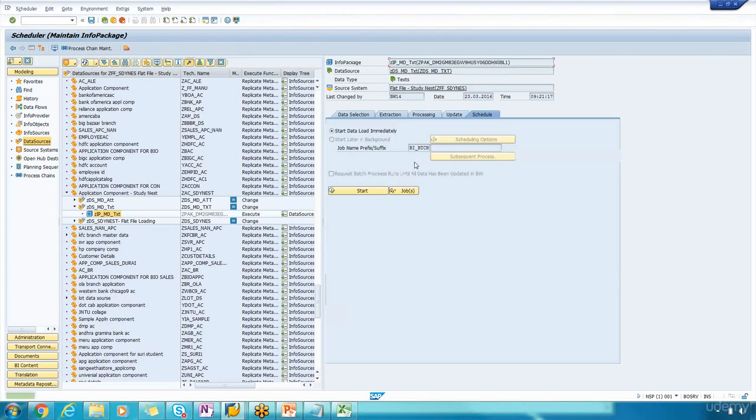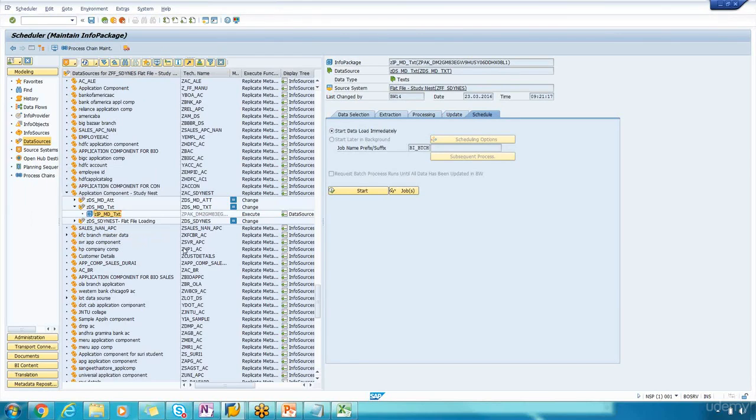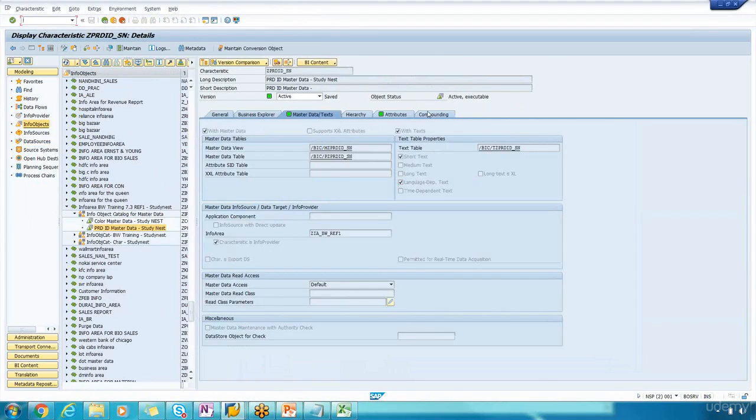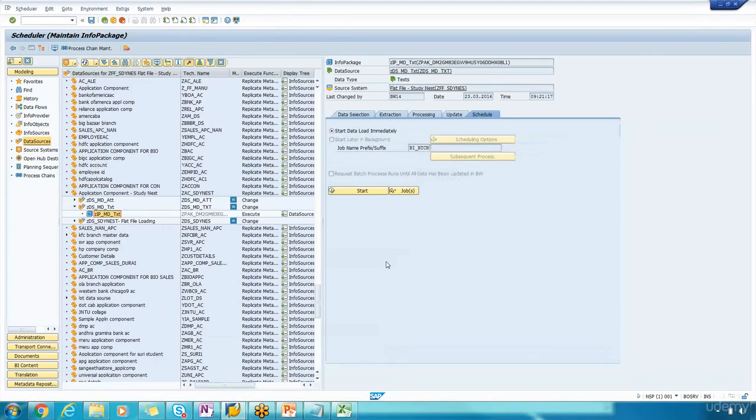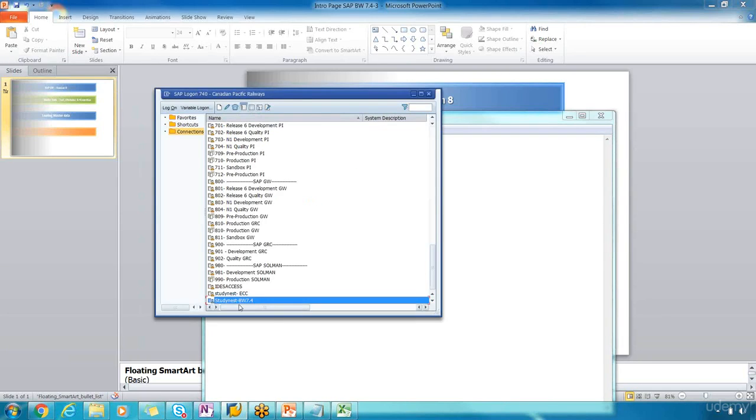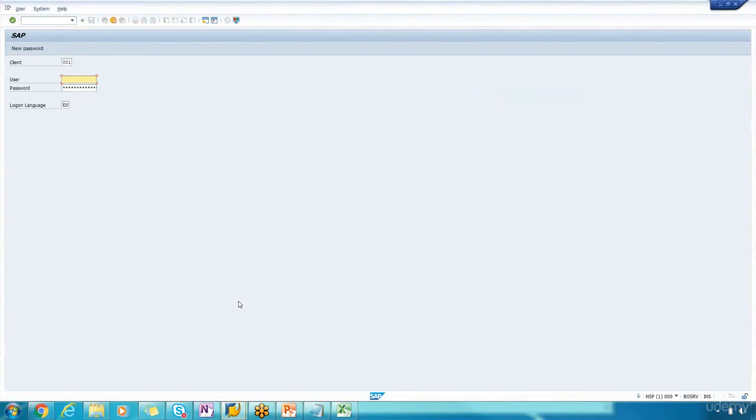We're not going to do this one. We will come back. Let me just delete the info package. It's actually used here. Let's go out and come back. I'm having two sessions, so it's not helping me. Log in again.